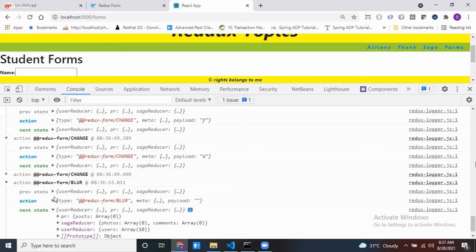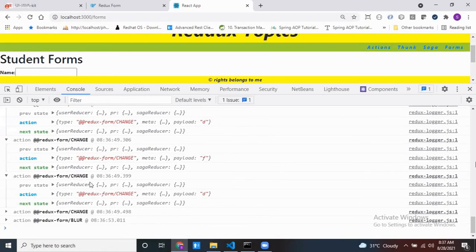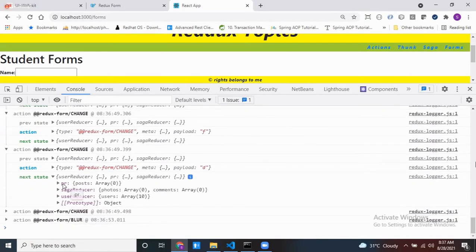They've taken the data. See, this is my action. What is my action? This is my change action. You're trying to enter this data. This is my payload, and this is my type. Type is mandatory, and meta and payload are your wish. The reducer is there, but it is not registered yet. That's the reason they are not able to store my form data.